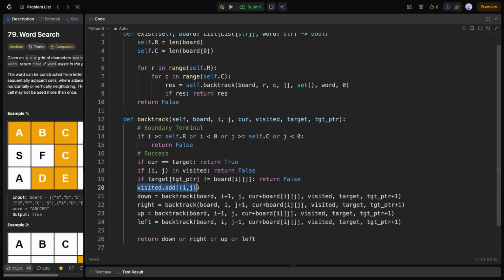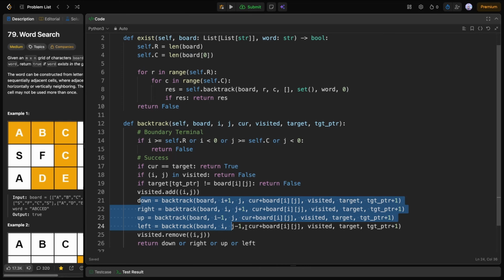Now, if you look closely, this is where backtracking really starts to show itself. When we are backtracking, we have to make sure that we mark that position as non-visited, so that if it comes back, it is able to use that element. So we have to remove it when we are done checking all our calls. And that's it, folks. I think this code is now complete.